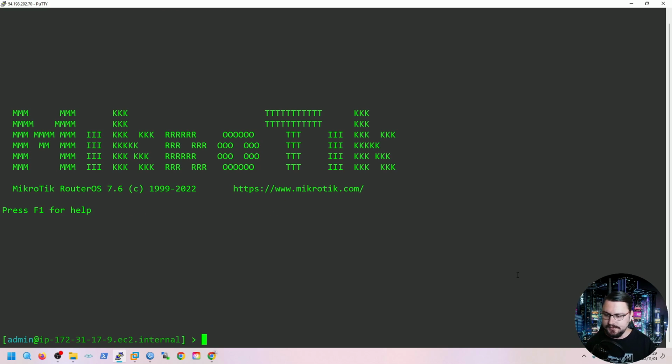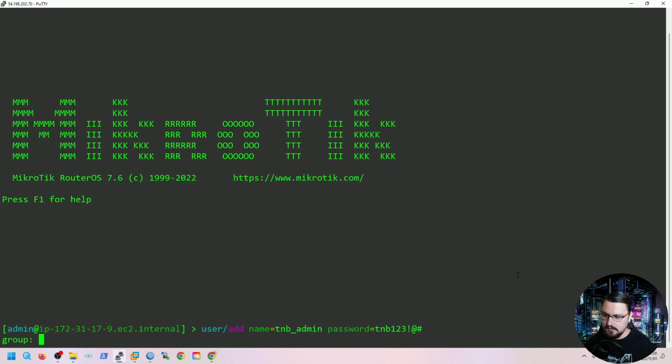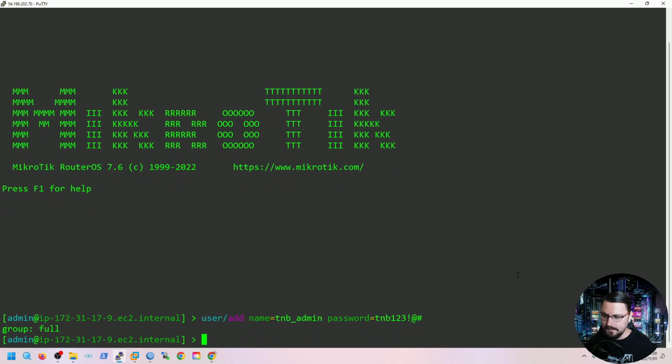First thing I'd like to do is also just add a new admin user, because I feel like that's almost a normal thing to do with any MikroTik. I'm just going to create a new user, the name is going to be TMB_admin. And then my password, I'm just going to make this something for me. And the group will be full.